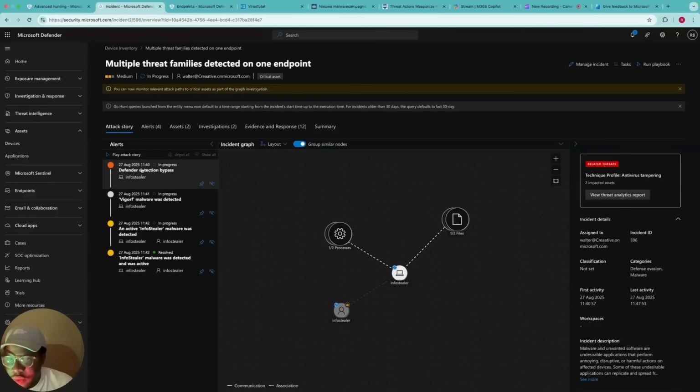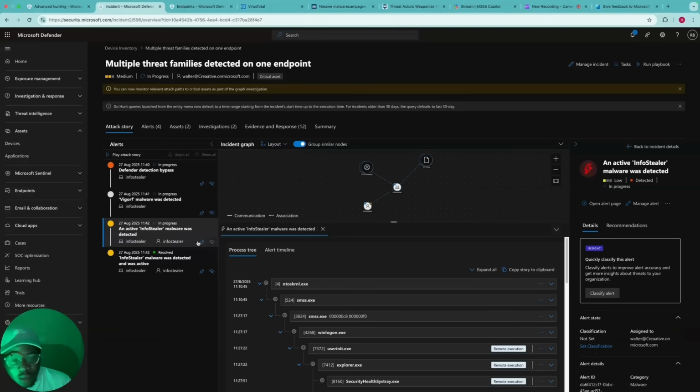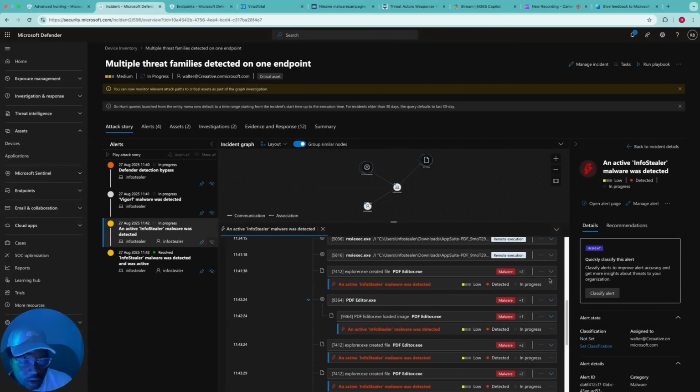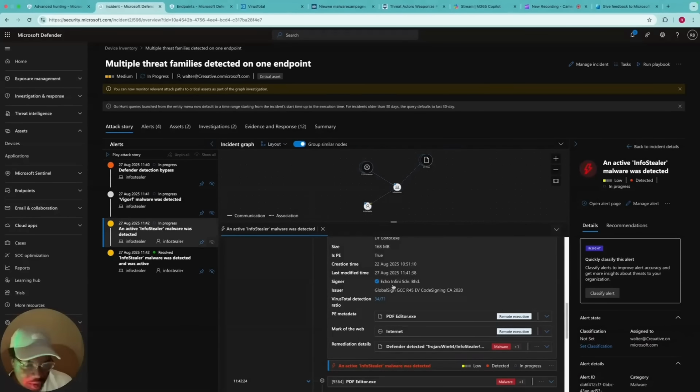So if we look at this incident, you can see it bypasses Windows Defender. It also has a VGOF, I don't know how it's pronounced, VIGOF or VGOF malware. And you don't want this running through your network because it's really dangerous. It also steals credentials. So an active info stealer malware was detected. So it does a lot of crazy things in your device. Because it's signed, it makes it difficult for Windows detection.